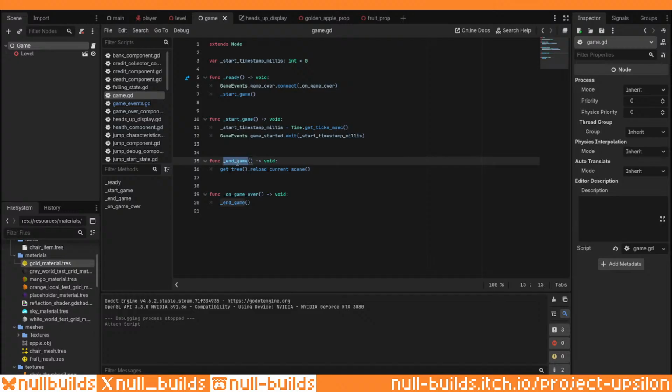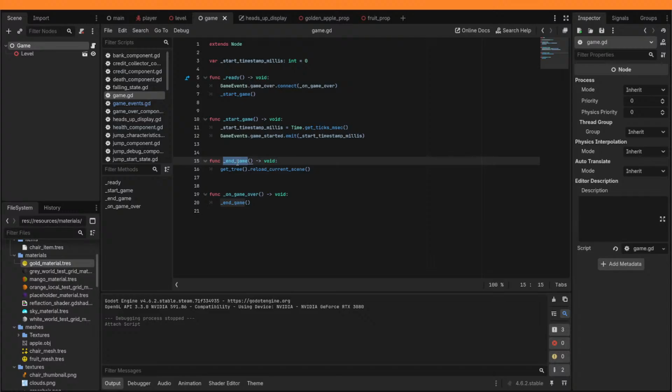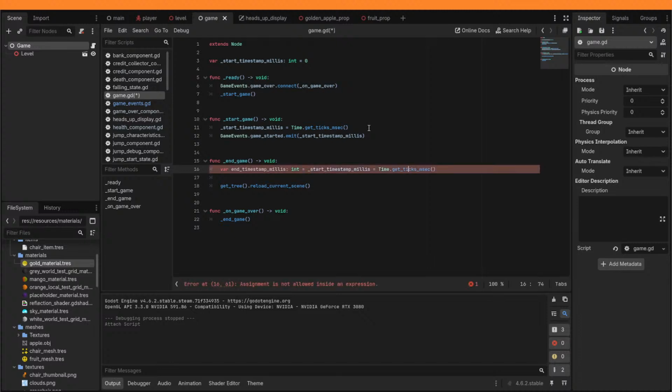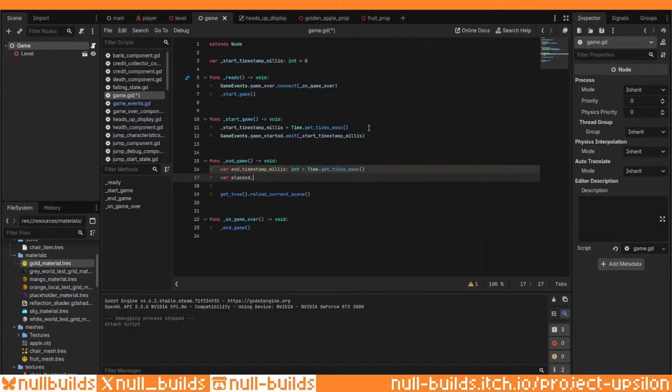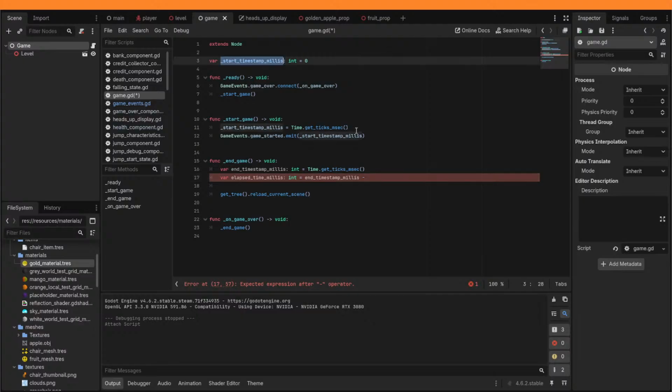So in end_game, it's actually going to be calculating, or it's going to make the call. Oh, actually what I need, let me grab end time as well now I think about it. End_timestamp_millis: int equals that, and then we'll go ahead and grab var elapsed_time_millis: int equals end_time minus start_time. Okay, now it's currently being unused, but that'll get passed to the scoring system.